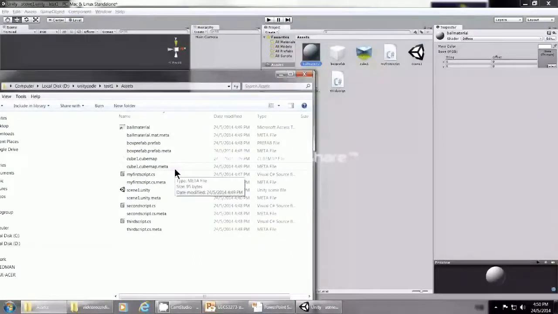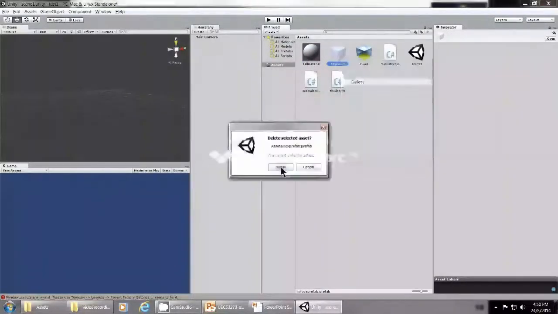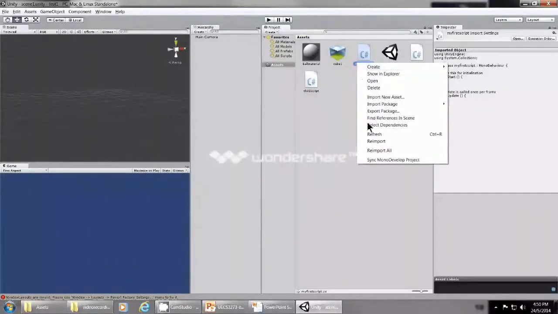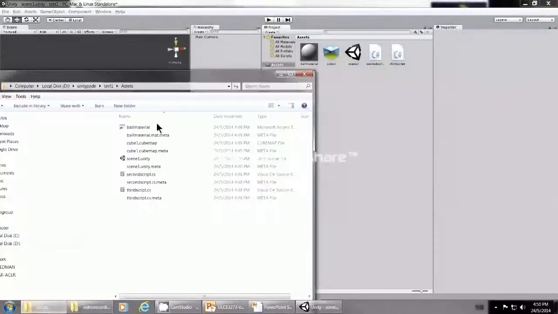So if you delete any prefab, it's going to disappear from the folder. So let's see, if I don't like this prefab, I delete it, and I don't like my first script and I delete it. And you look at your folder, you're going to see that all these files corresponding to those assets have also been deleted. So whatever changes you make here will be mirrored to this assets folder. Everything here is represented by a file in the assets folder.